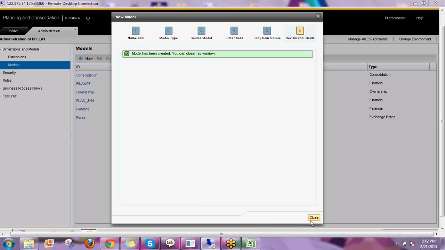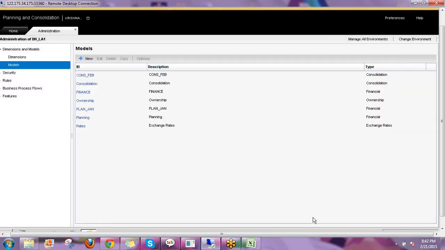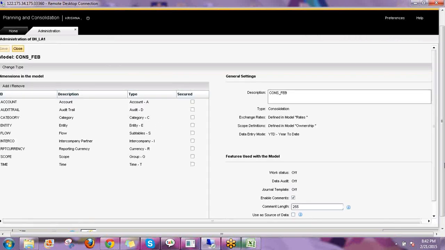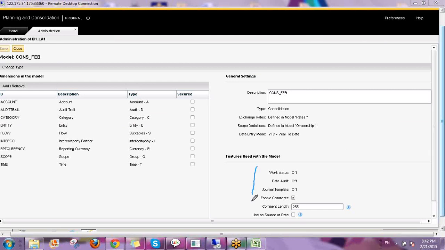Now the consolidation model has been created. If you see the consolidation model, all the other things which we discussed, these features, same as the planning application, are available here also. The additional things you get here are the type as well as an additional dimension called scope. That is the ownership dimension, and the data entry mode is YTD mode.